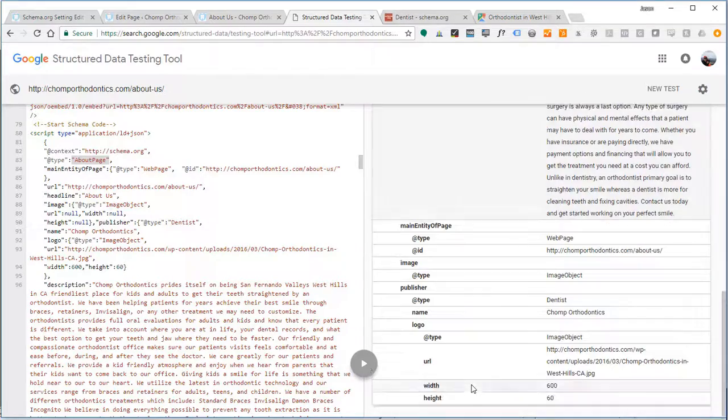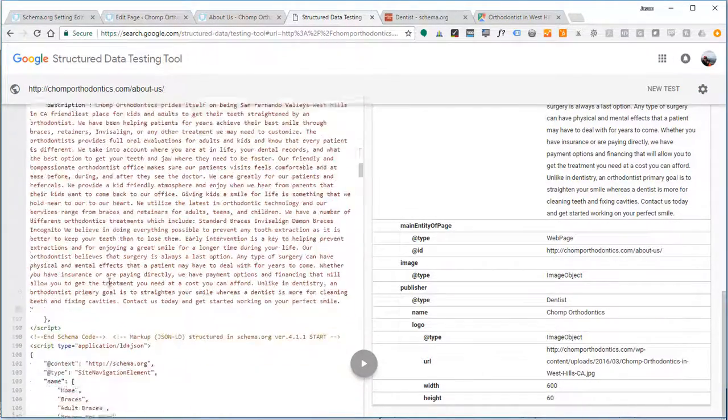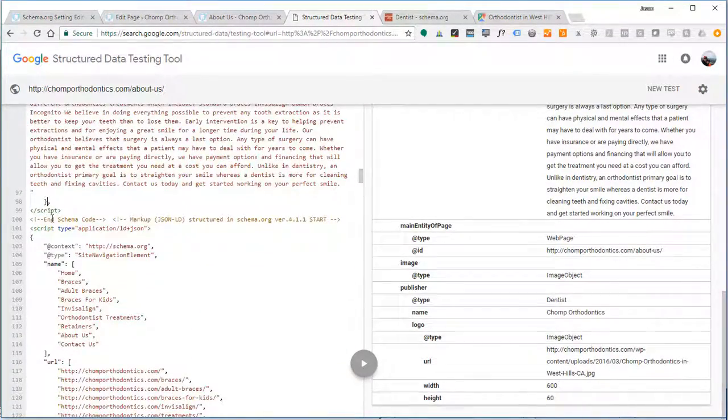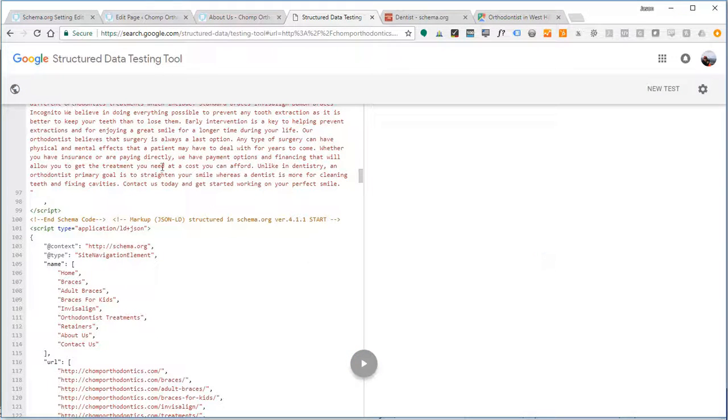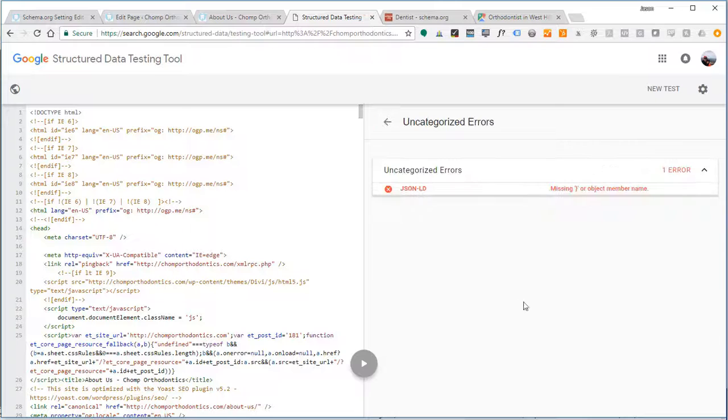Now let me show you what an error looks like. And you can update here. So you see now we got an error and it says missing that piece. We just come back and put it back in to fix it. All right, so that's the About Us page.